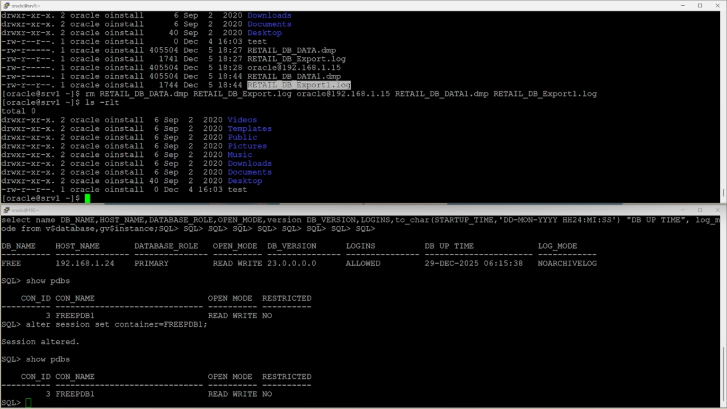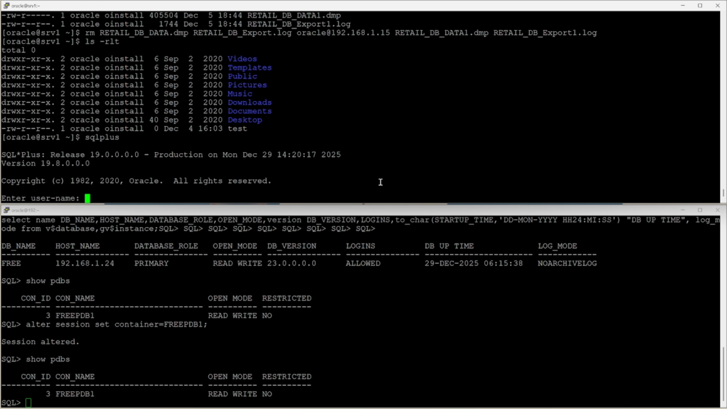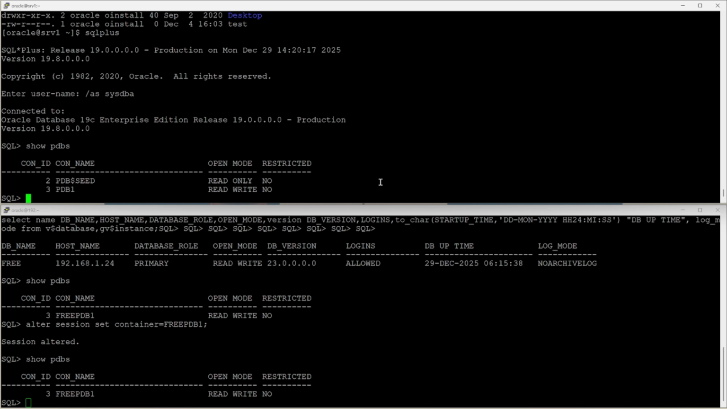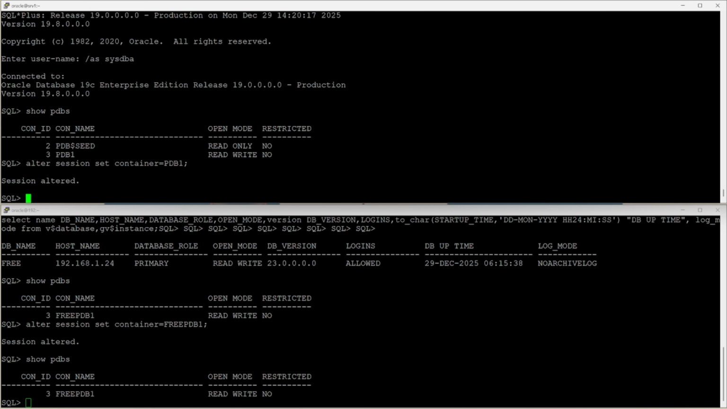Now we are going to perform the retail DB tablespace transport from this 19C to 26AI. But before proceeding with this method, we need to check transport violations between these databases. For that we need to log into the database again from the 19C side. So PDBs, alter session set container PDB1. Okay, so we are connected to the PDB.